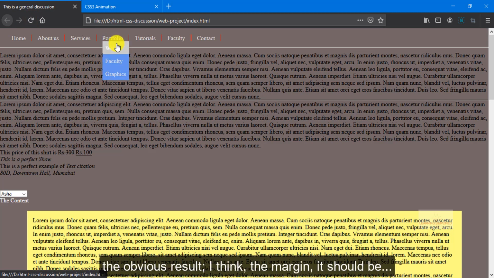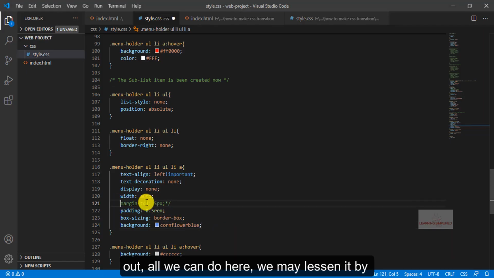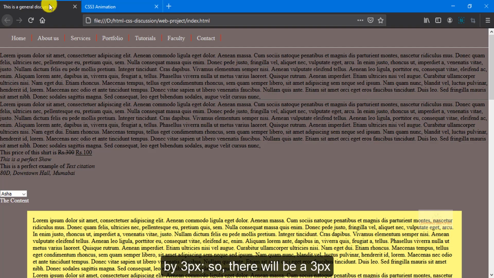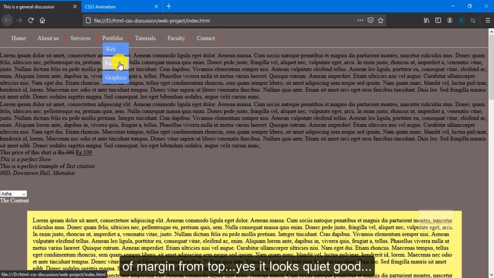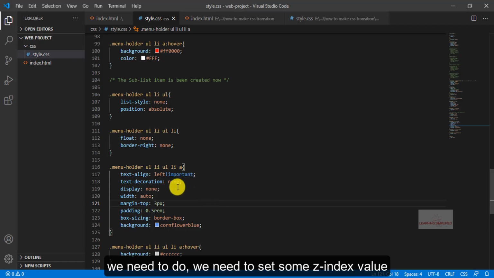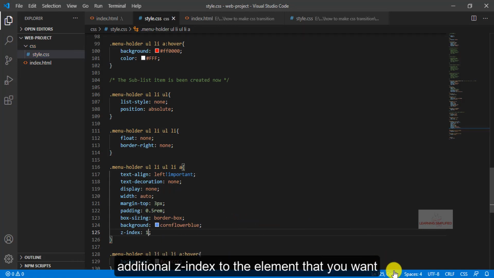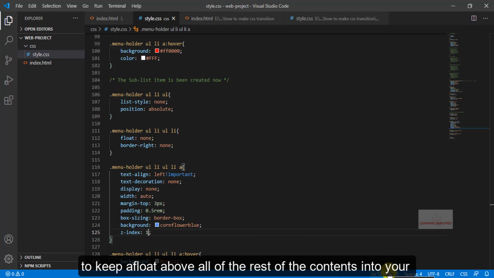I think the margin should be reconsidered again. Instead of commenting it out, all we can do here, we may lessen it to 3 pixels. So there will be 3 pixels of margin from top. Yeah, it looks quite good. Here it goes. And on the other hand, all we need to do is set some Z index value, or you may ignore it, but it is always preferable to put some additional Z index on the element that you want to keep afloat above all of the rest of the contents in your site.